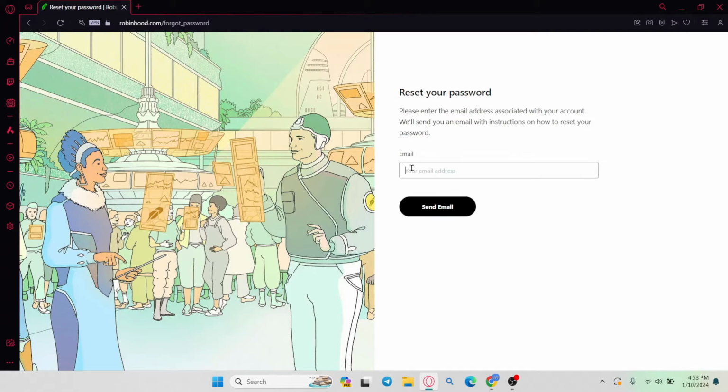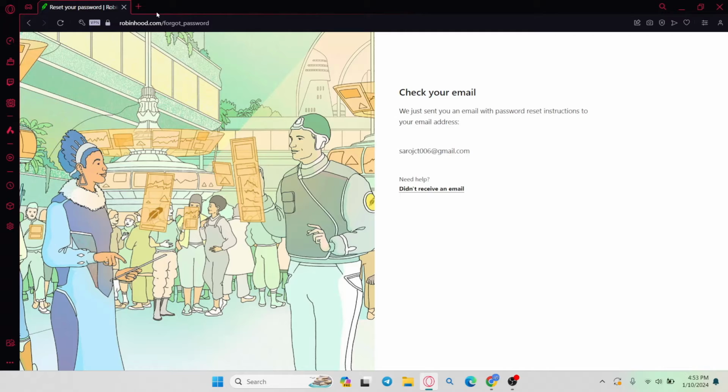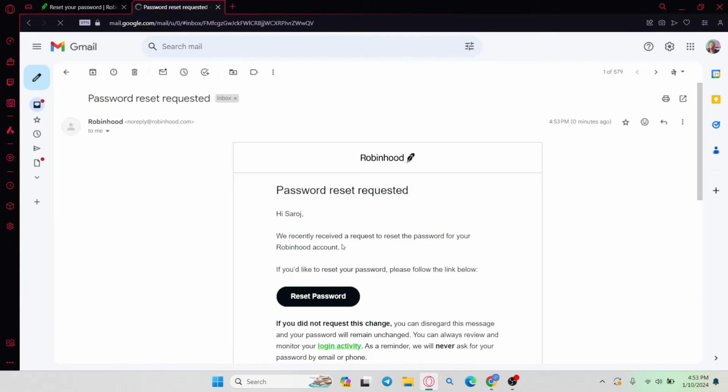You will then be asked to enter your email address. Simply type your email address that you used to sign up for your account and click on Send Email. Then simply check your inbox. Just open up the email that you receive and you will find the Reset Password button. Go ahead and click on it.